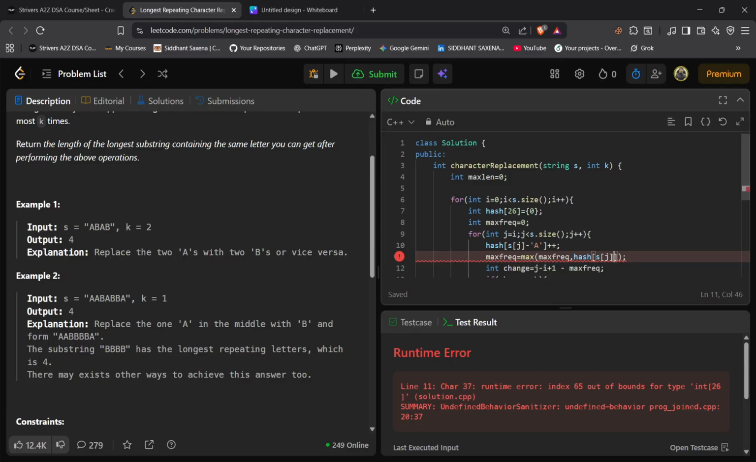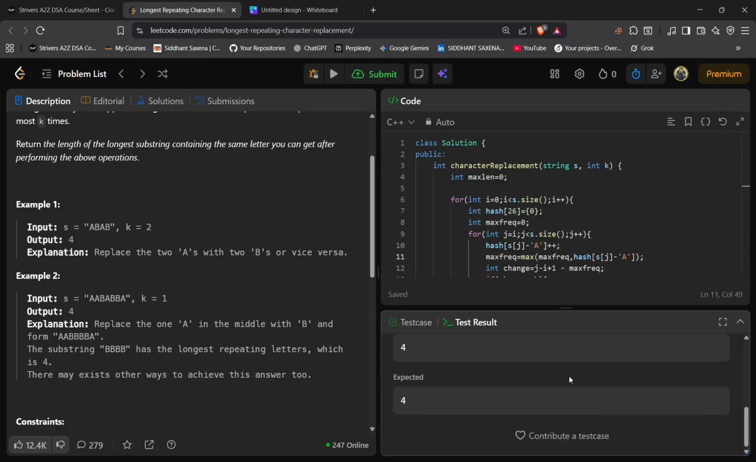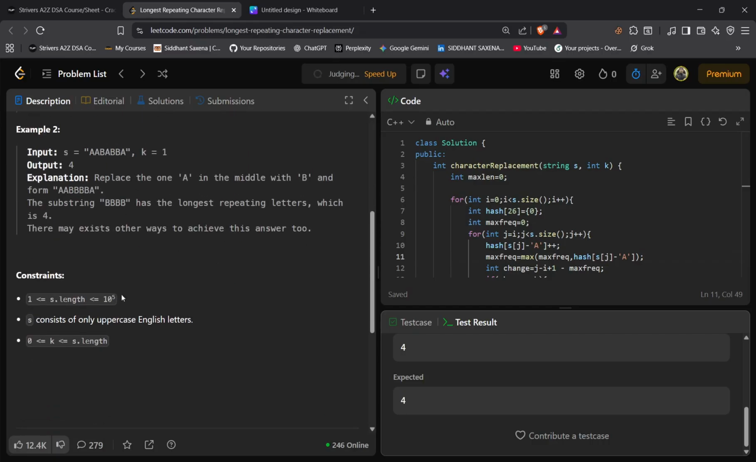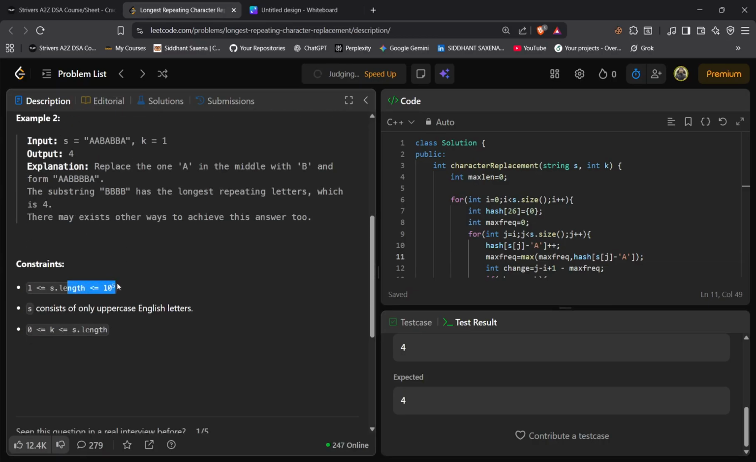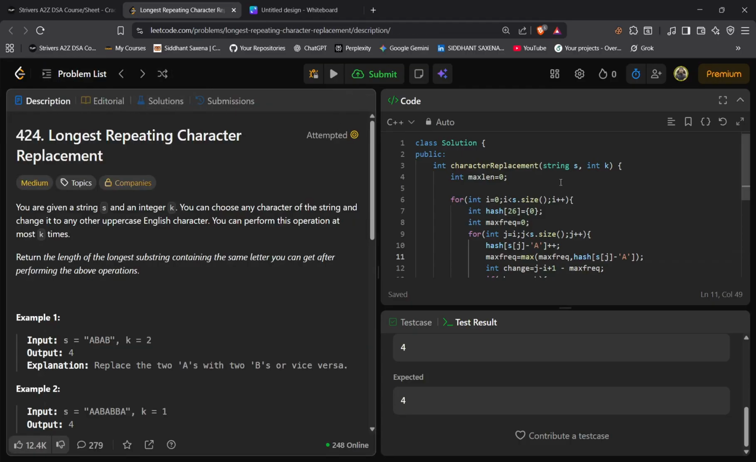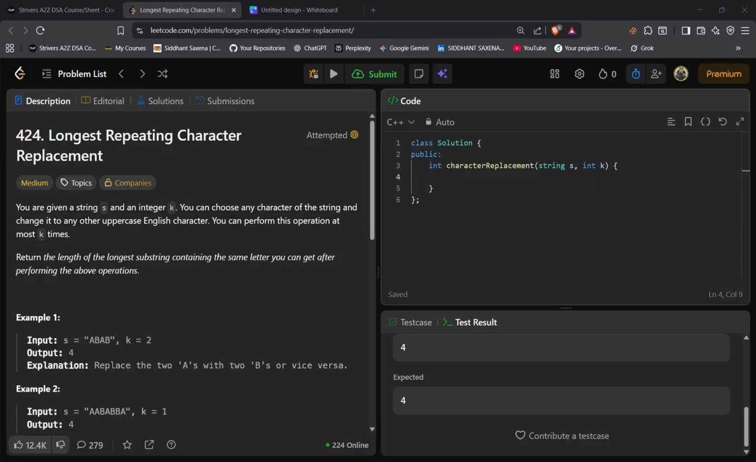Index out of bound. See, it is running, but it will not be submitted because of time complexity of big O of n square, and time constraints are this. See, time complexity. So what to do now? We have to see the optimal solution. So what could be the solution?